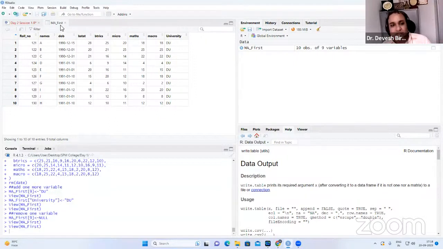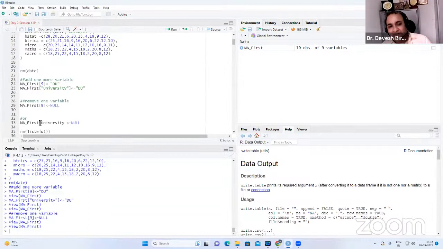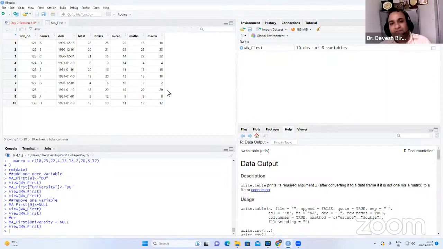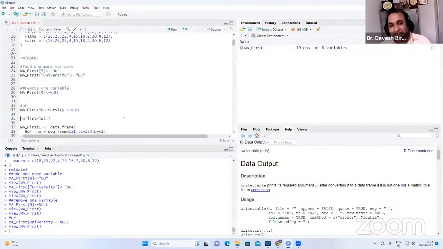Fine. So here you are referring to MA first, dollar sign, university. So you want to place null in all the values here. So you are removing this. So you can see now you have no university column. The university column is gone now. So you can remove this and you can add this. Fine. So this is the way you can add the new observations, and you can remove the old entire column.